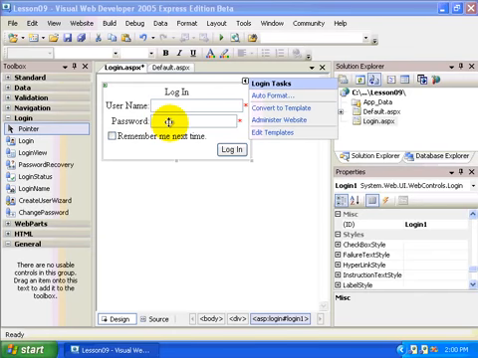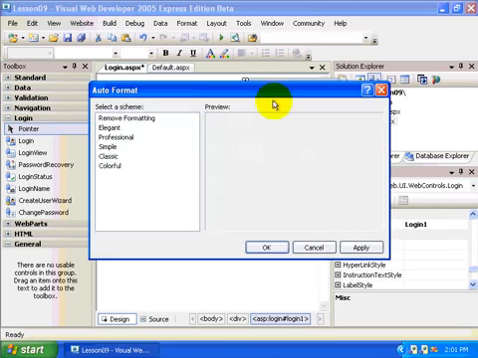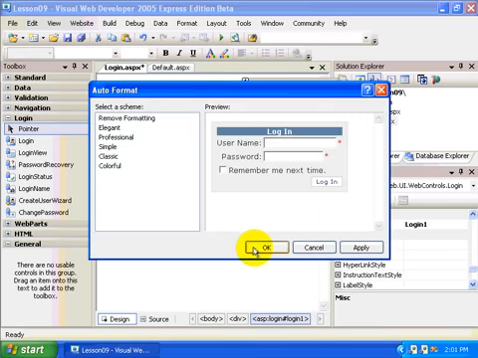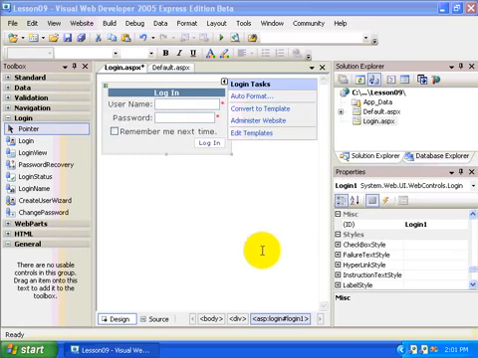By converting this into a template and then changing the HTML for the individual elements, title, the username, password, labels, the remember me next time text box, we can customize it, or we can just select the auto format link, pop open the auto format dialog, and we can browse through the various formats that can be applied. And I'm going to select this professional format so that my login looks pretty neat.